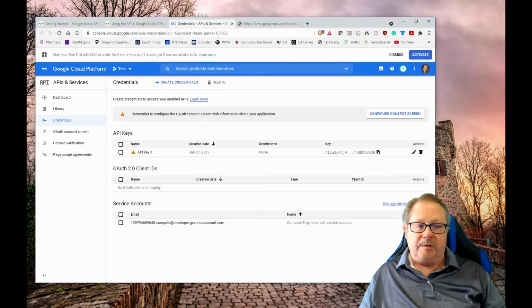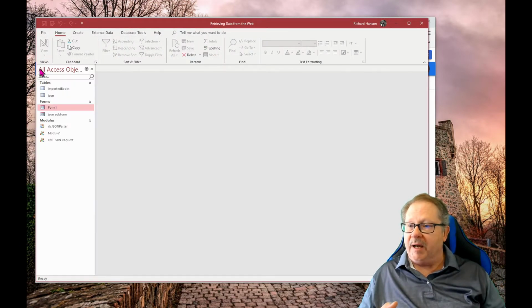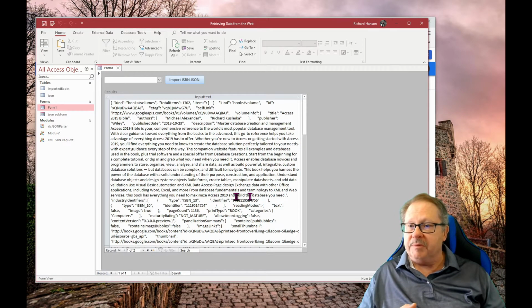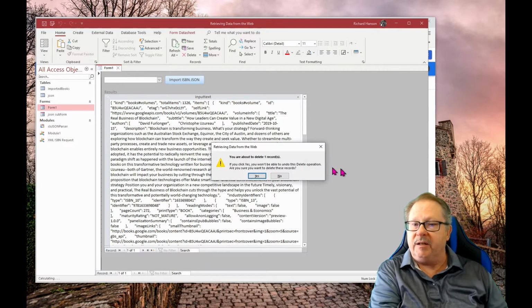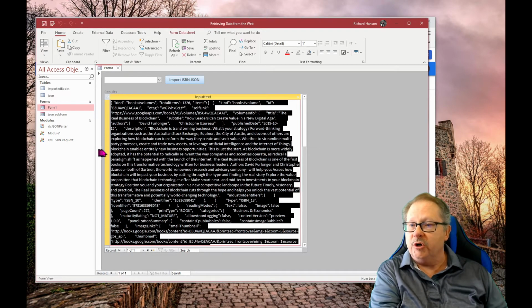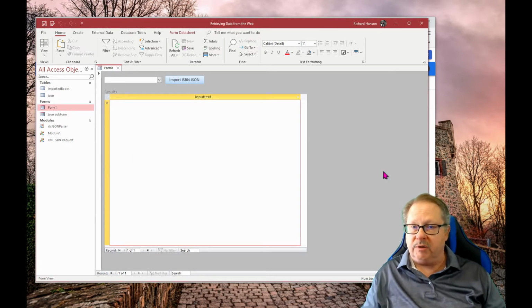So I want to go ahead and pull up my database here. And in my database, I had a form. So I'm going to pull up the main form here. And what this main form did was it allowed me to put the ISBN here in the data table and pull back information. Now, you'll notice that this is the Access 2019 Bible. I'm going to go ahead and delete the two records that I had in here, and I'm going to show you how I actually accomplished that and then show you how it works, okay?